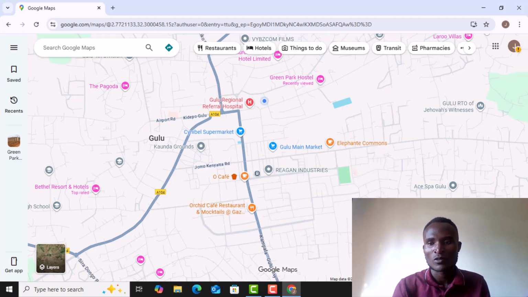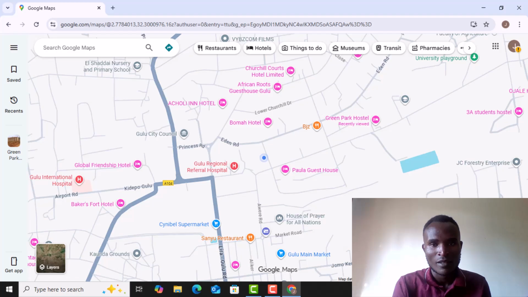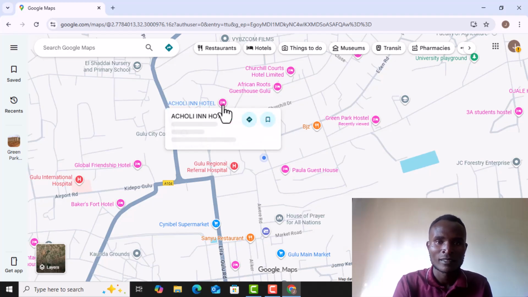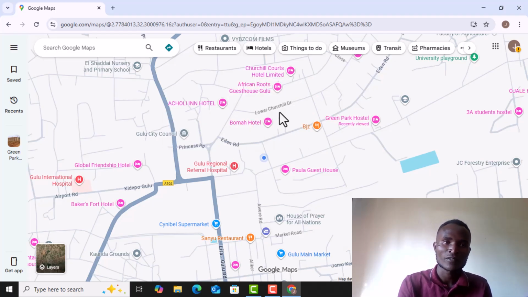But now, in case you want to know your precise location, there's an icon right over here that you simply tap. There you go, it zooms in and shows you exactly where you are. So I'm right around here, near Green Park Hostel and Boma Hotel. So that's exactly where I am. You can see there's BJ's bar here. Very many different and interesting things around there. It's really so interesting and fascinating.